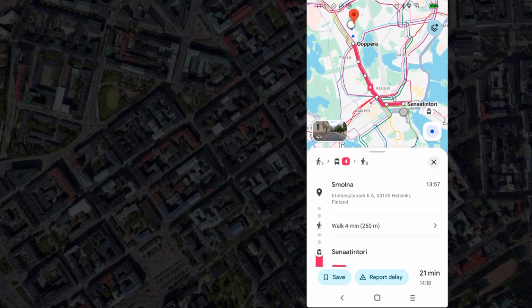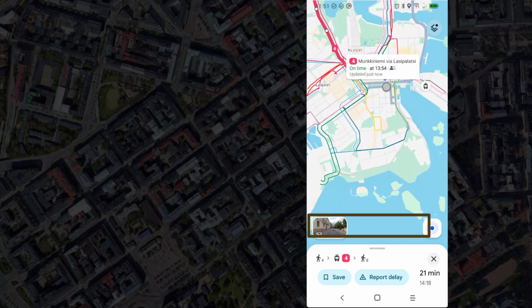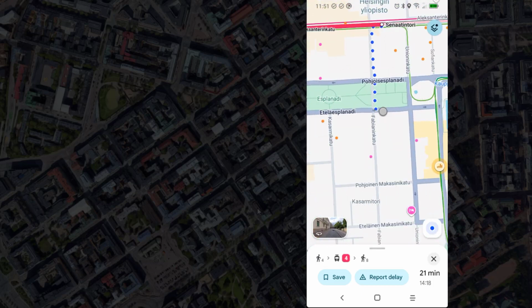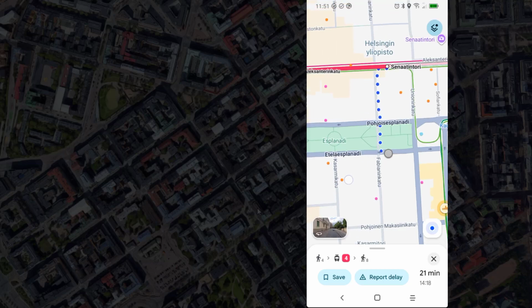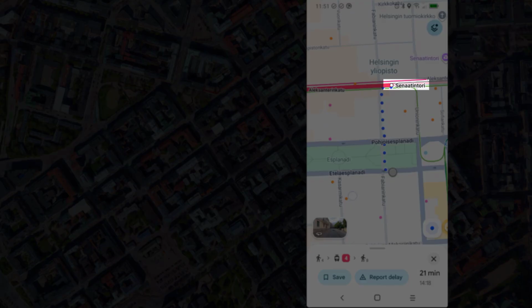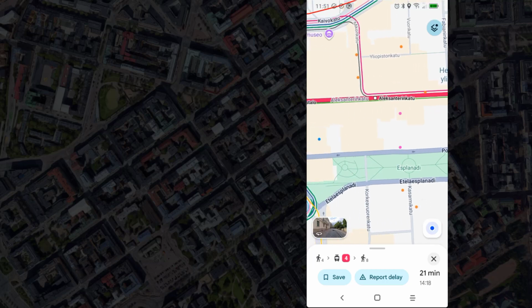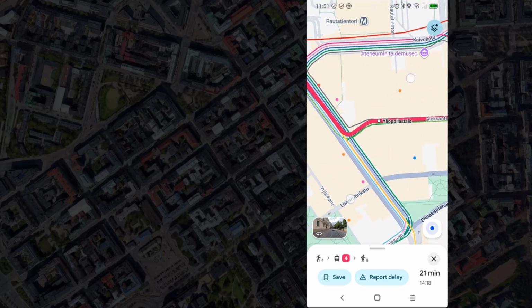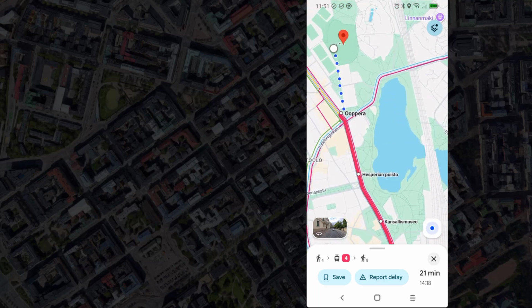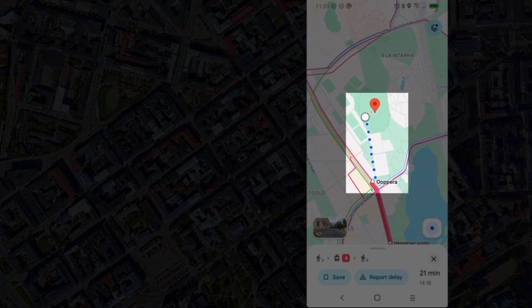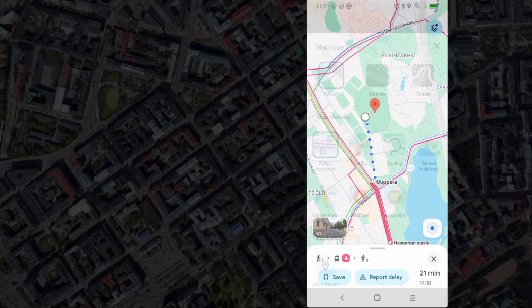First we have to walk 4 minutes to the tram stop and tap again, and the map will zoom to that area to understand better that step. Basically, we will walk to Senatintori. I don't speak Finnish, so my pronunciation is probably not correct. And then pick up the tram 4, go out at Opera, and finally walk to the stadium.